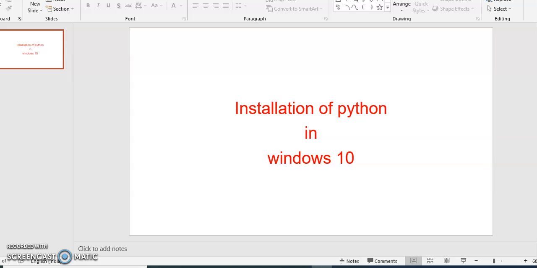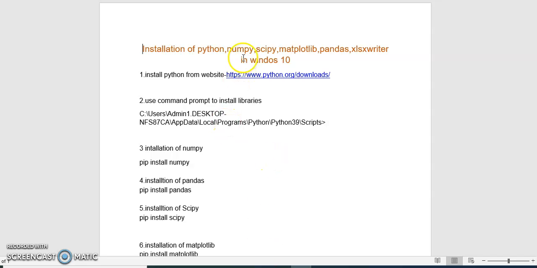For this, I made a sequence of steps. I will show them in the Word file. These are the sequence of steps to install Python. Already we know that Python is open source software, which means you can install it without any license.